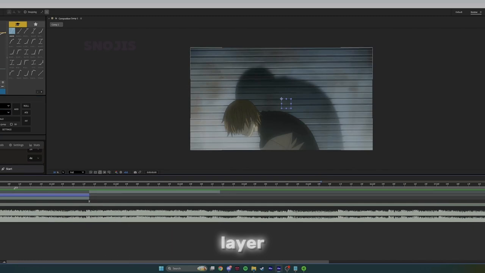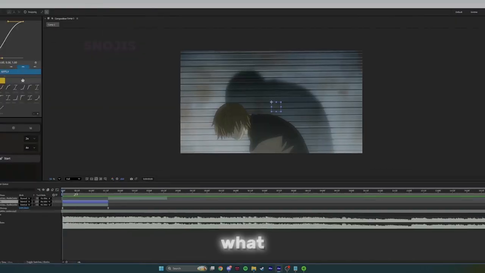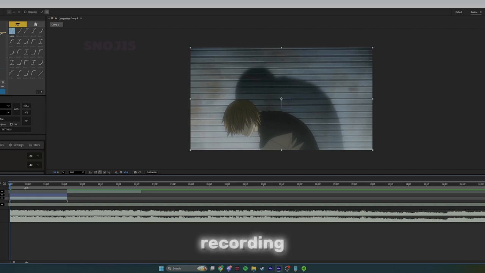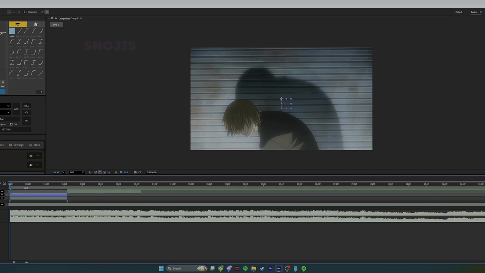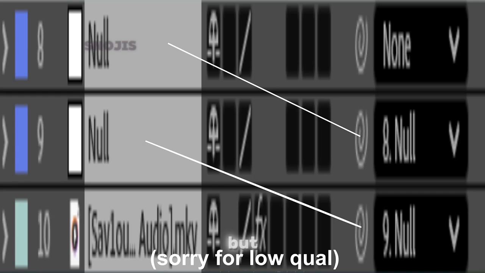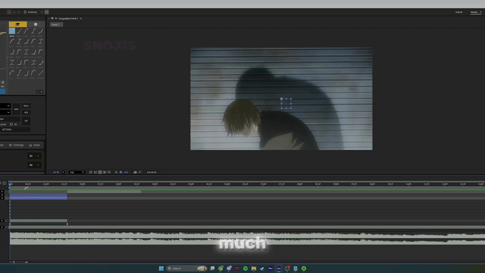Then I add a null layer. What you have to do is you have to parent the null layer. For some reason it was hidden for me, so it took me way too long to find out how to fix it. The recording was a little bit off center, so I'll show you how to do it on the side. But you parent the layers together pretty much.